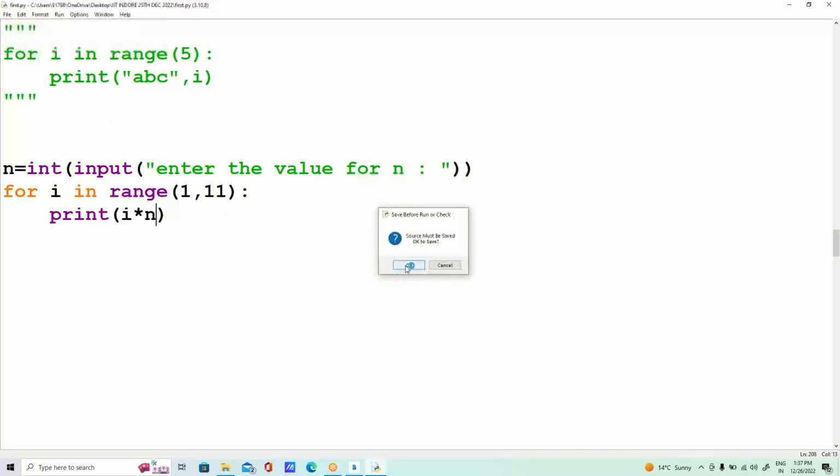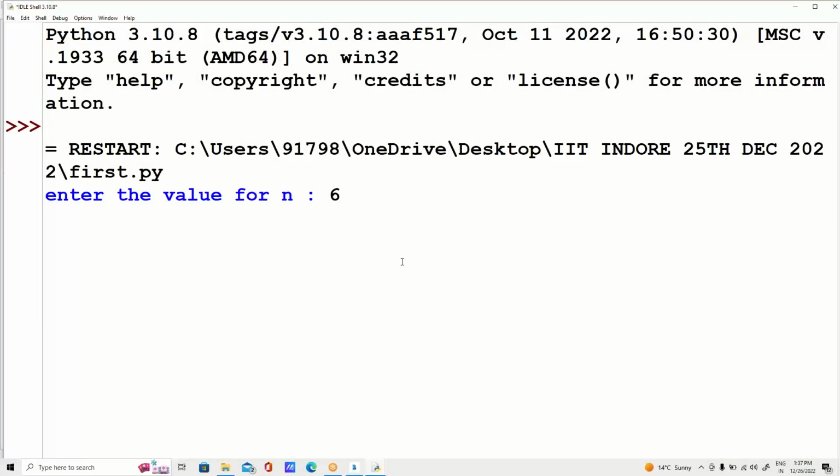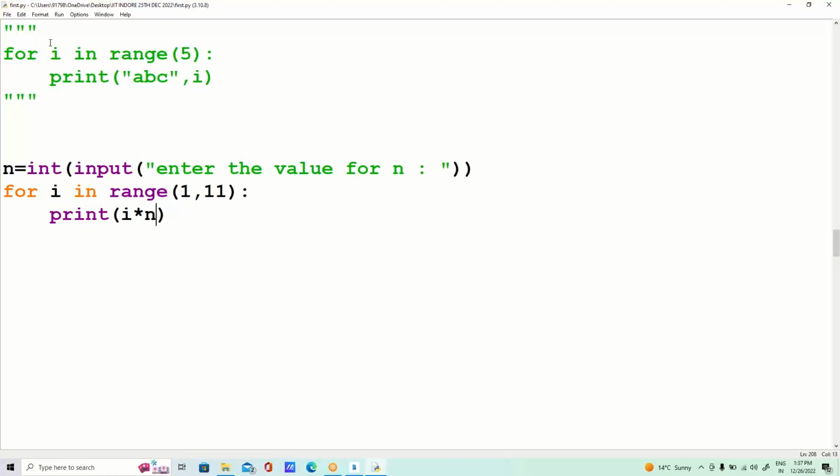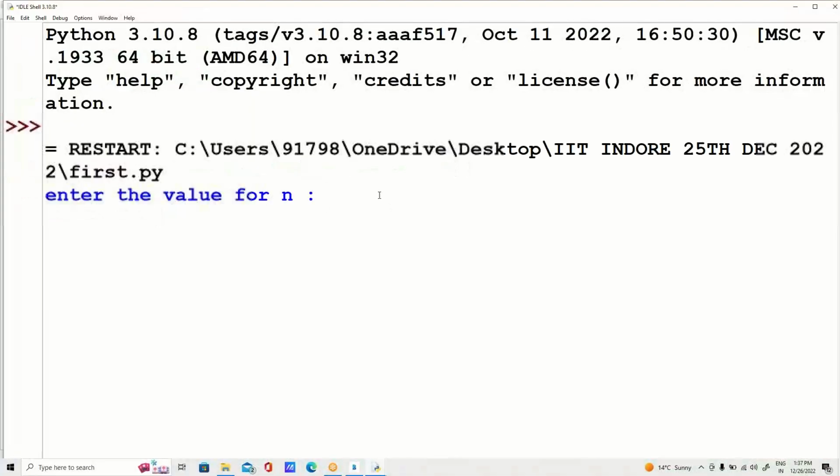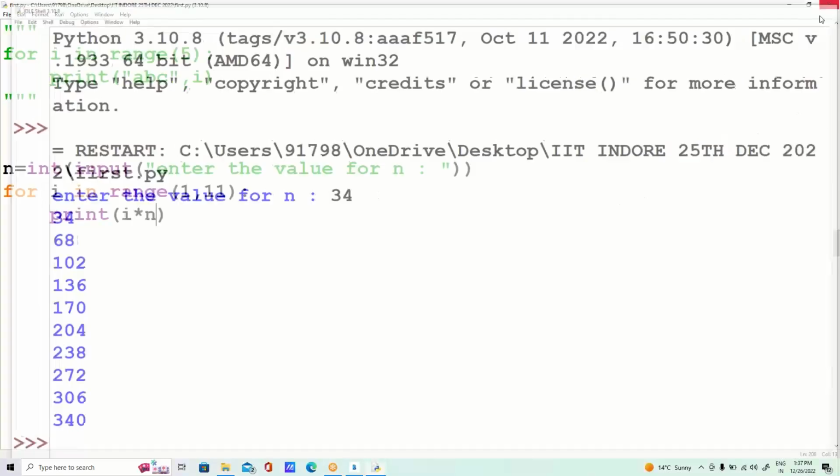Now when I run this code, you can see the output. I'm using the value 67, like I want to print a table of 67, and you can see the output. The same way, this time I want to print the table of, suppose, 34, so you can see the table of 34 and so on. Is that clear, everyone? Let me know.